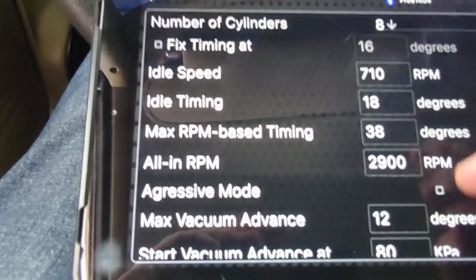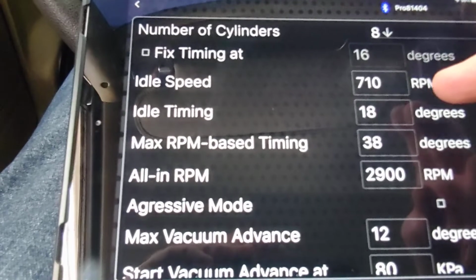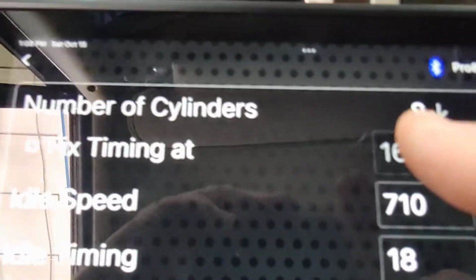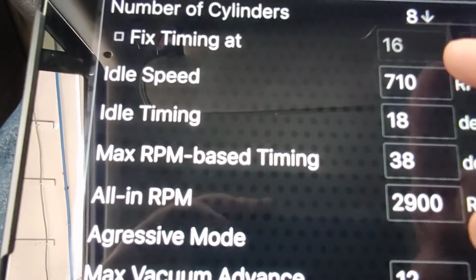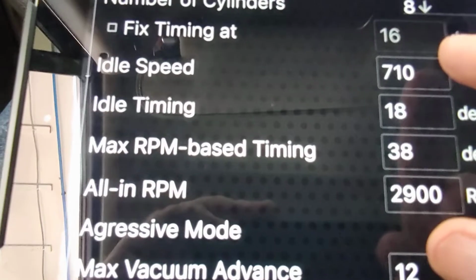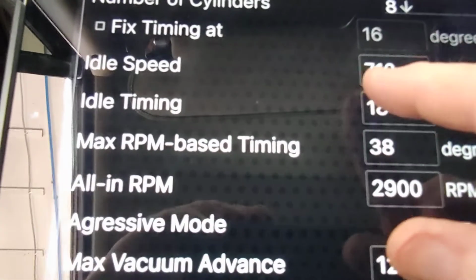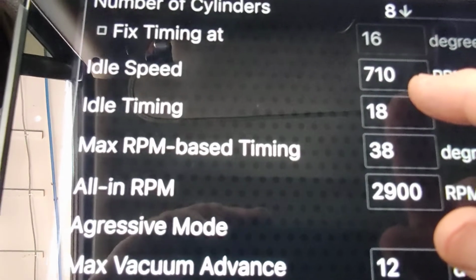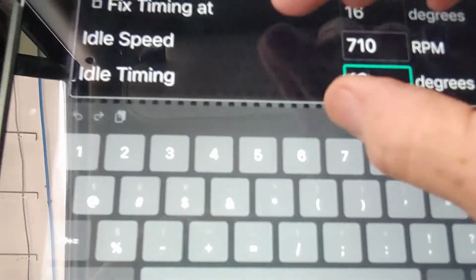This is where they set it up to start with. Okay, this was the last table that I used. Number of cylinders is 8. Fix the timing at 16. That's for blowers, so you don't ever use that. Okay, that's if you have a supercharger on the car. Got your idle speed set at 710. That's where this car idles normally.